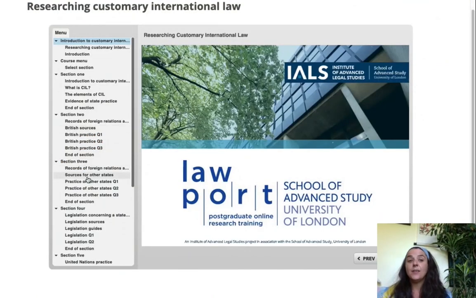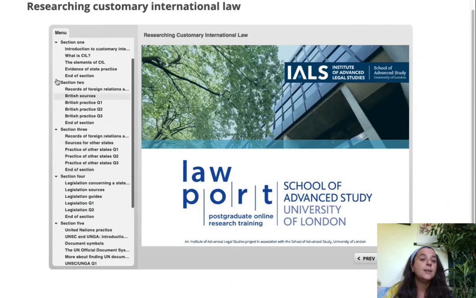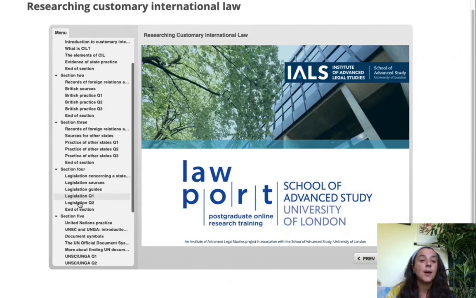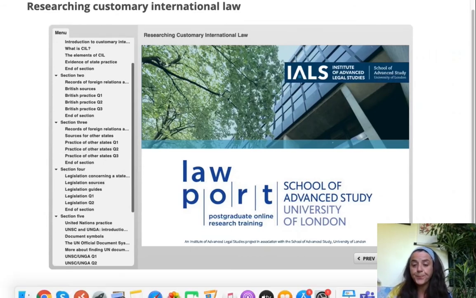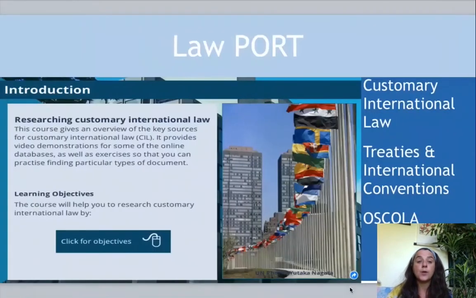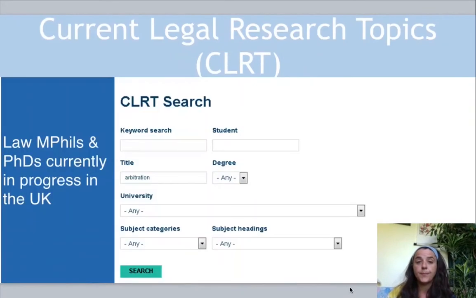This is actually in the course itself. As you can see, it's broken down into sections. You can either complete it all the way through or just go into the section that's relevant to you if you're only interested in state practice or legislation, for example. So they're really good, and we've had some very, very good feedback on those.